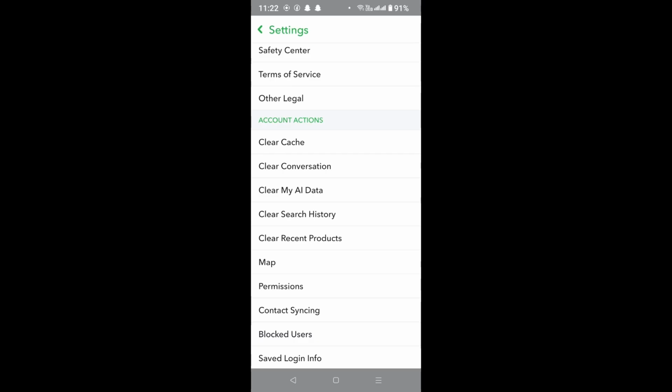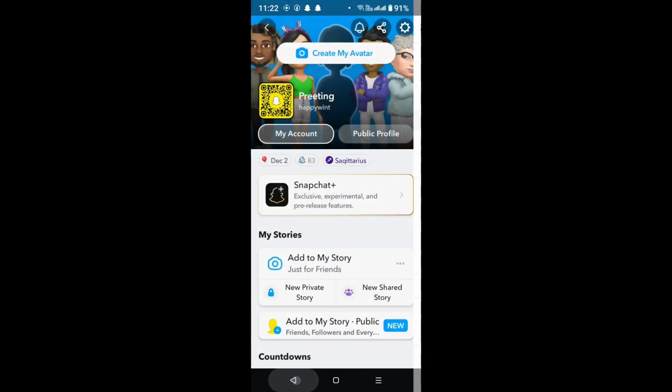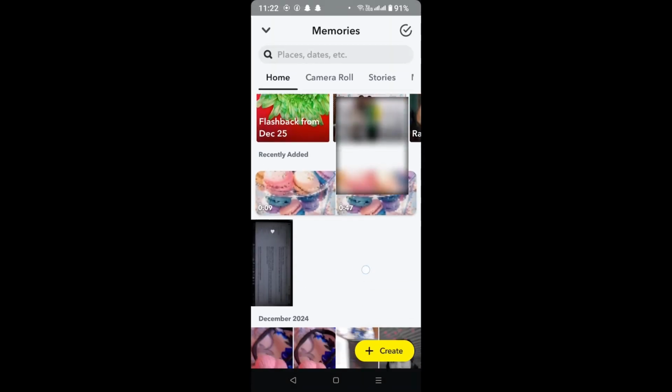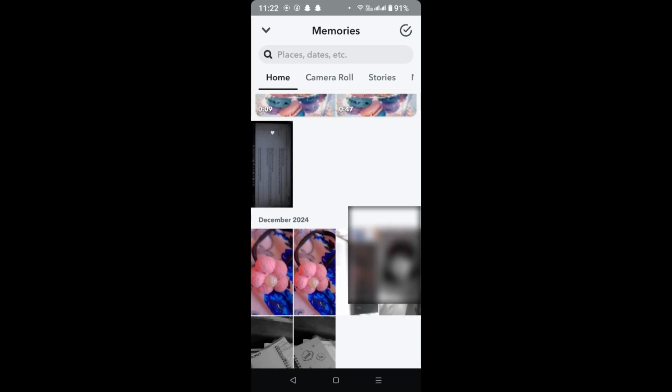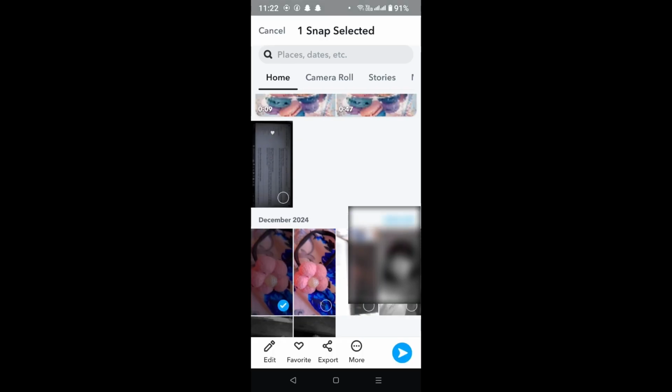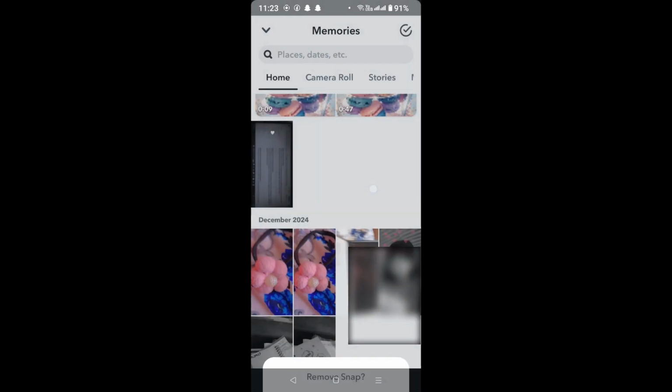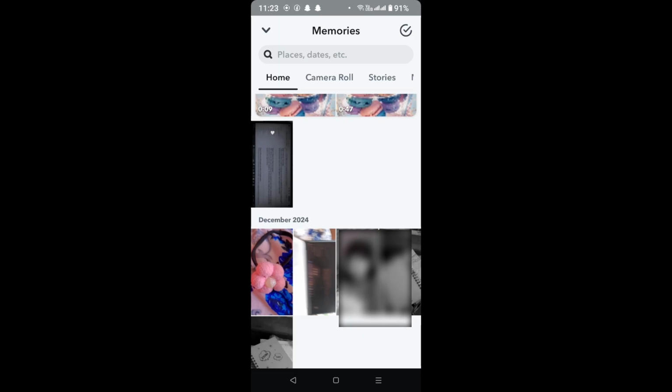Next is clear memories and saved items. For that, let's head to the camera screen. And here you can see our overlapping cards. Tap on it. This will open your memories. And here I have my memories. Tap on memories that you want to delete. And tap on more. And here you can see an option for delete. Tap on delete. And confirm it. And that's it. You have removed your memories too.